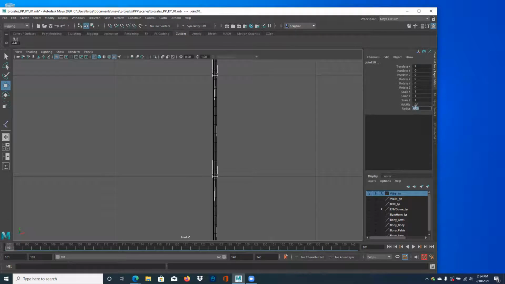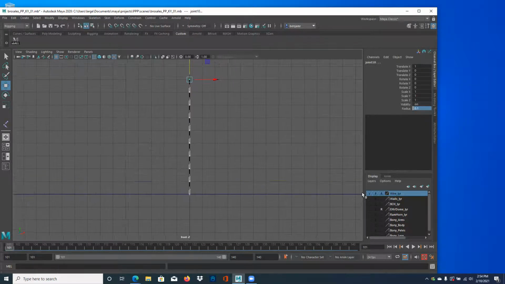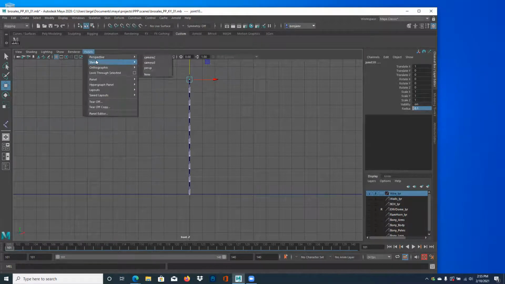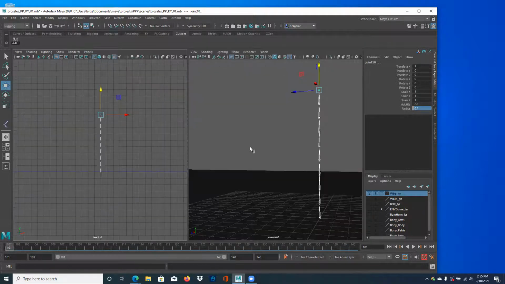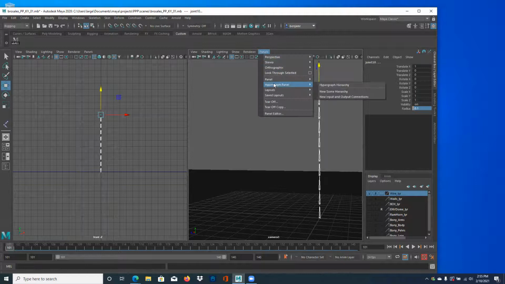Maybe they're too small, I don't know. 0.1, there we go. And then I'm gonna unrestrict the wire. I'm gonna go to panels, layouts, 2 panes side by side, panels, hypershade, or hypergraph.